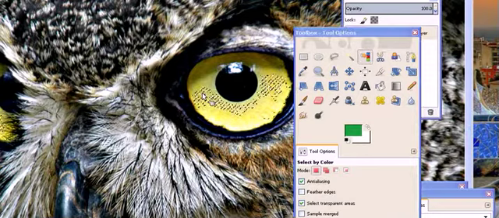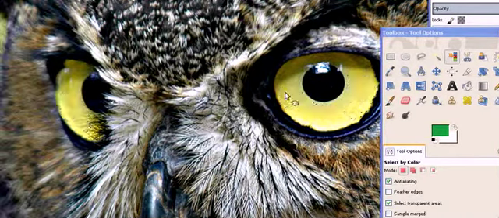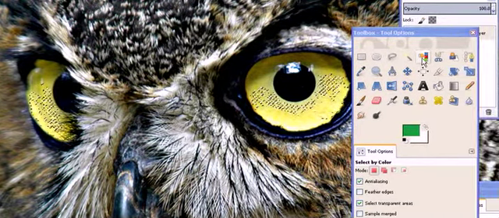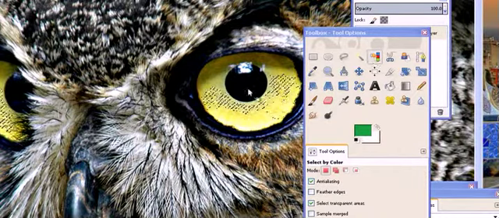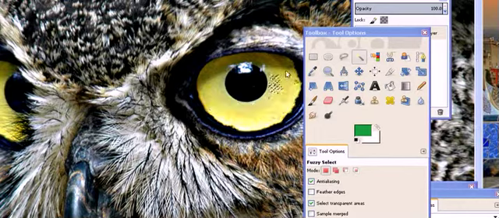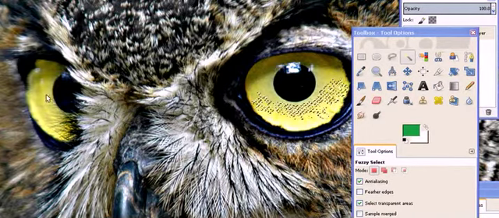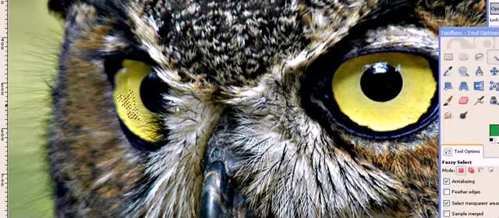If I click here, you'll notice that it did pick up colors in both eyes because this option does not have to be connected to each other, or what they call contiguous. Contiguous means it's connected. The problem here is, if you can see that, it's hard to get an exact color, especially on photographs, because there's so many thousands of colors in this eye.